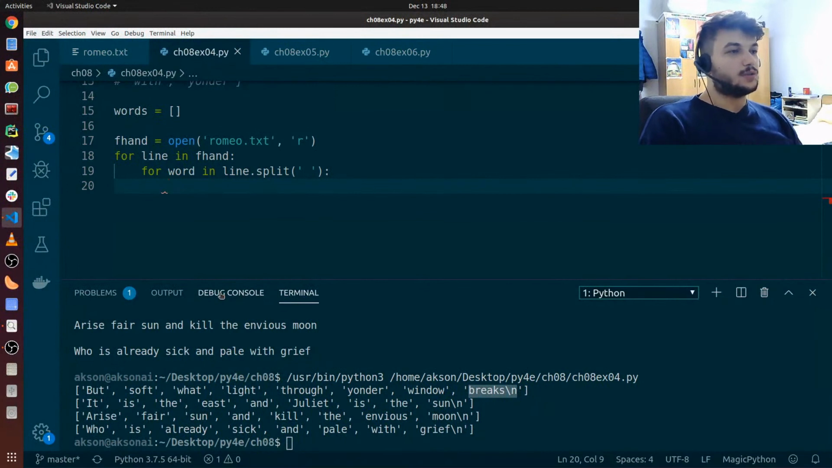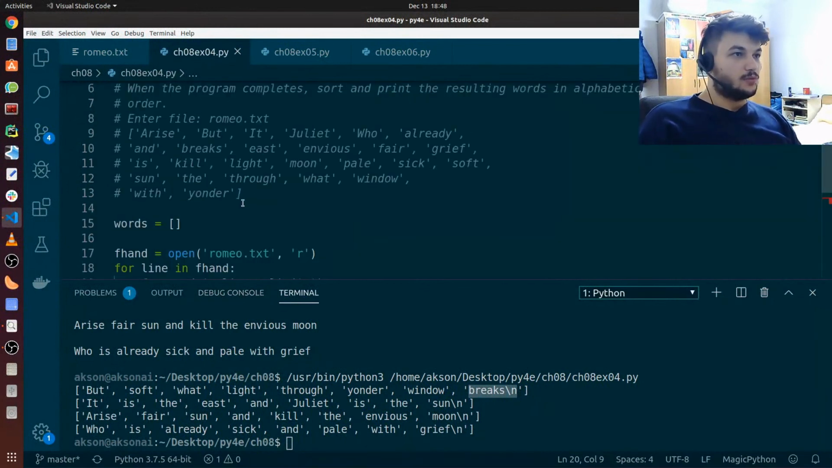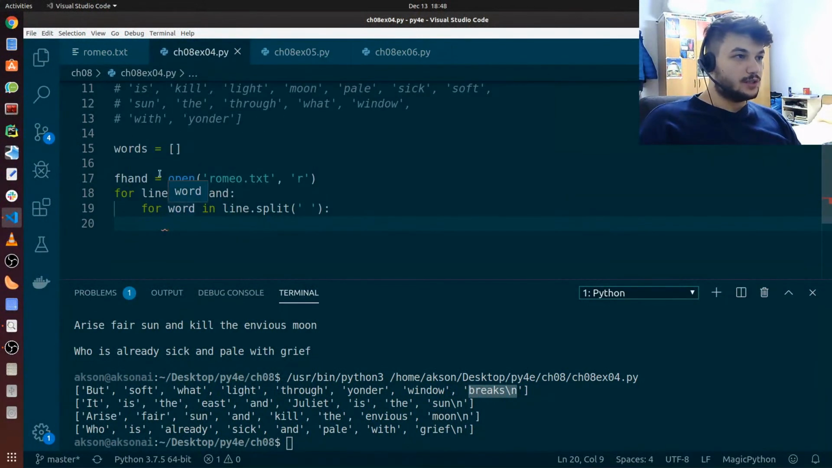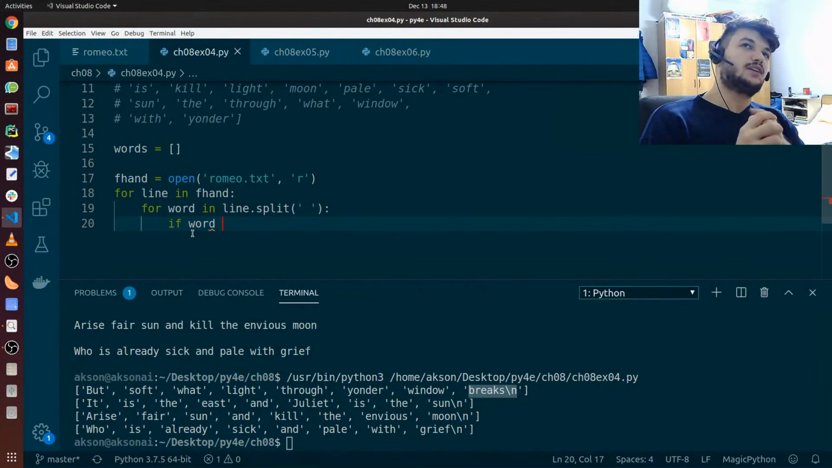Okay, what do we want to check? We want to check if this word is already in the list of words. So if word, actually it's better to check if it isn't in the list, so we can add it, and we don't need to write an else statement at all.